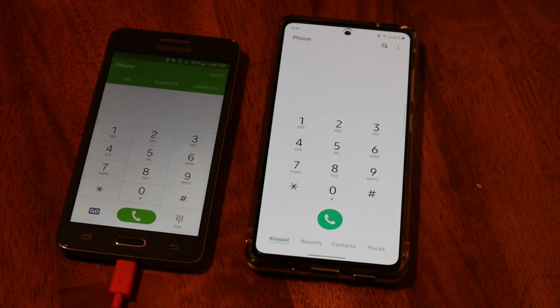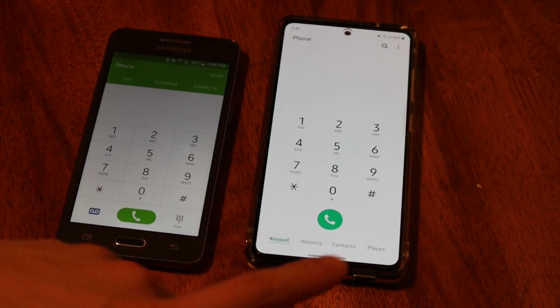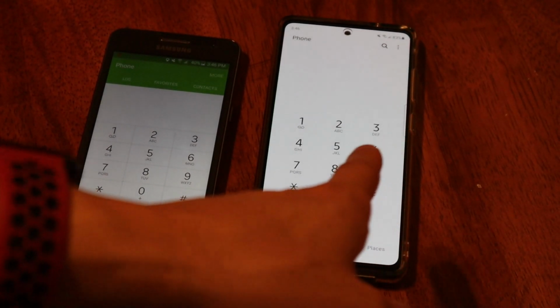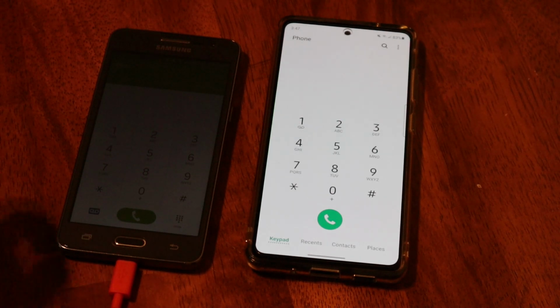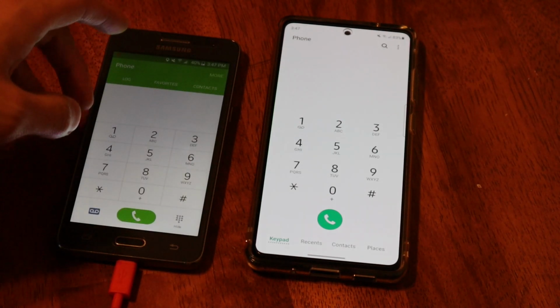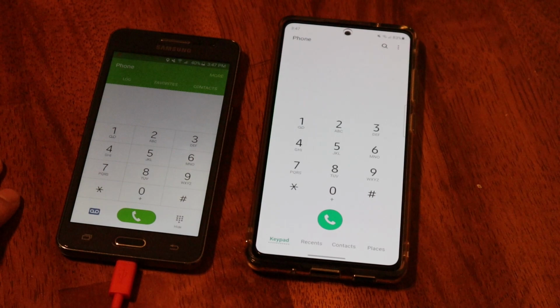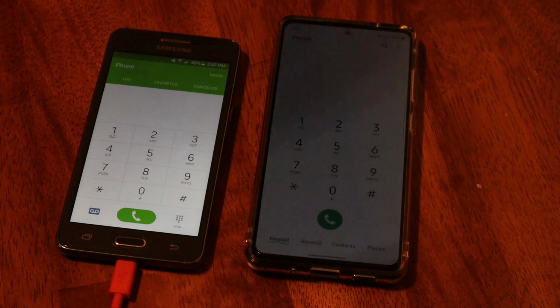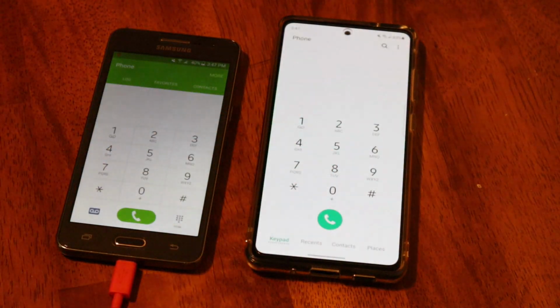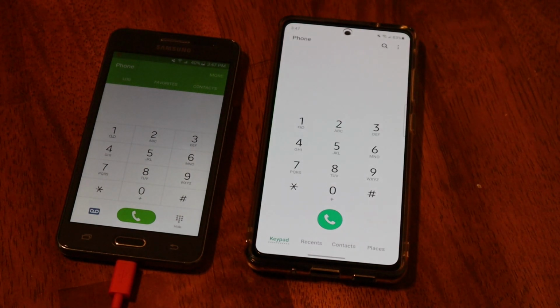All right, let's talk about the proximity sensor on the Samsung Galaxy S20 FE. That phone is right here on the right, and on the left, I have a Samsung Galaxy Grand Prime. Phone type doesn't matter, but the point of this video is comparing the differences between a virtual proximity sensor and a physical proximity sensor. Okay, let's get started.